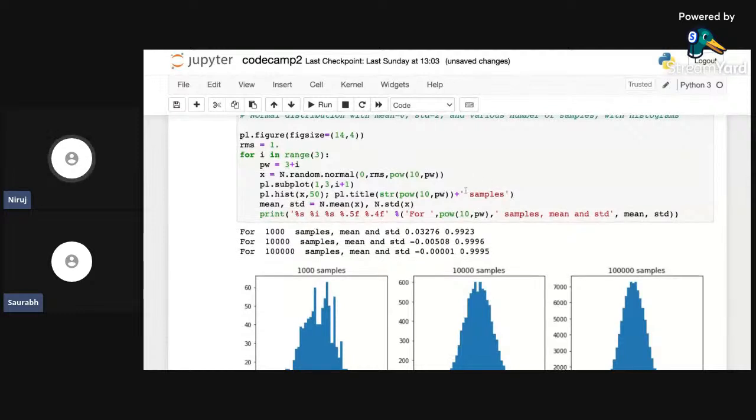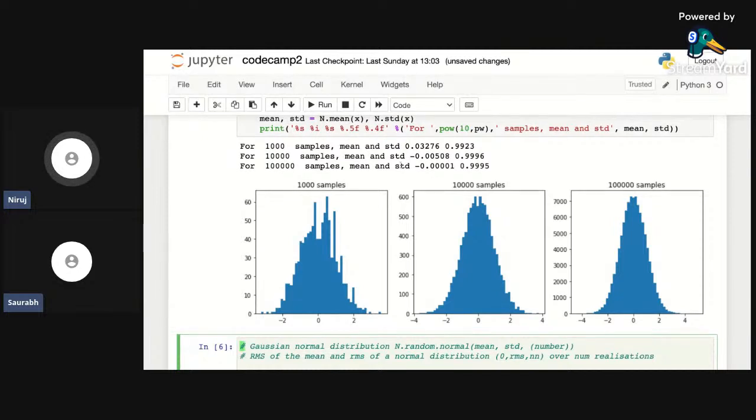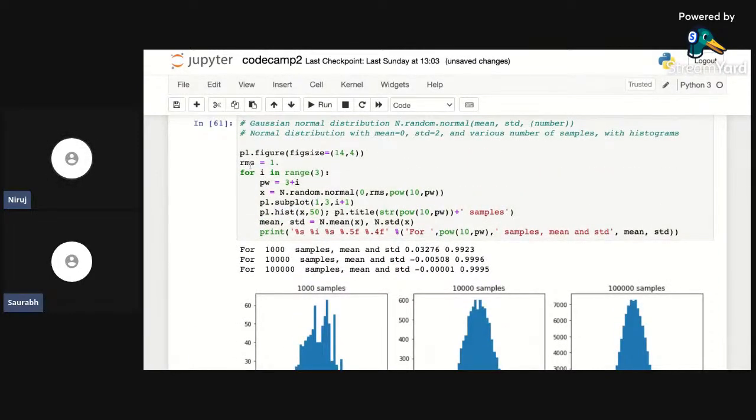Okay, and because every time you run it, you're creating a new set of random variables, you can make out here, as we increase the number of samples, this approximates a Gaussian more and more, as you expect. And for 100,000 samples, it pretty much looks like an exact Gaussian, right? And the mean continues to be 0 and goes nearer and nearer to 0 as you increase the number of samples, and the standard deviation goes nearer and nearer to 1 as you increase the samples.